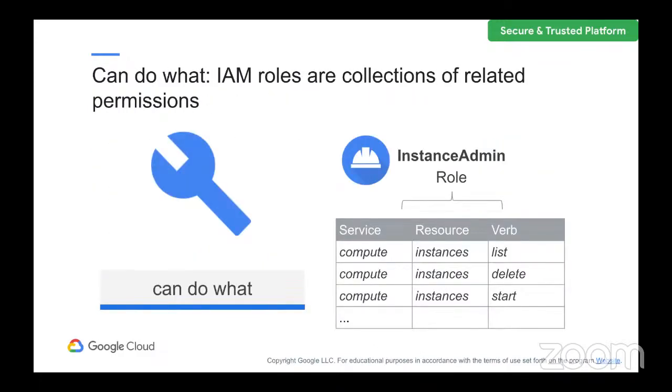Now coming to the can do what. This is defined by roles. You define a collection of permissions in a particular role. Let's say you want to spin up a VM. You need to have a compute admin role. If you only have the storage admin role and you try to spin up a VM or a machine to deploy your application, you cannot do so, because your administrator has not assigned a role which provides you that permission. So roles define the permissions, what you can do in your system.